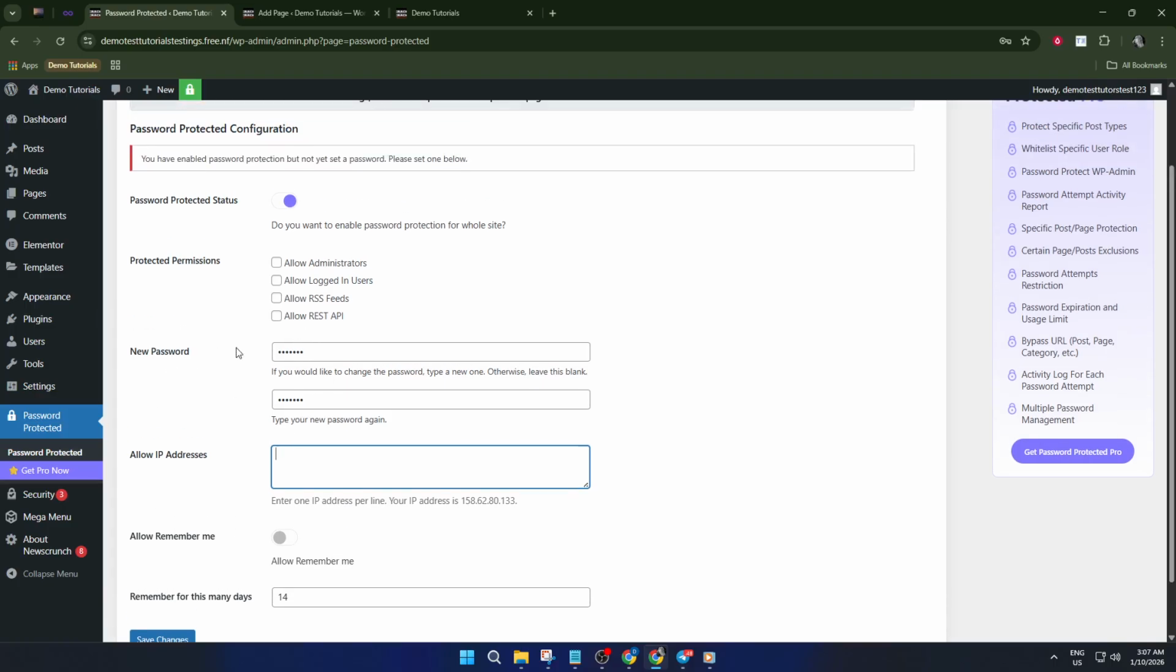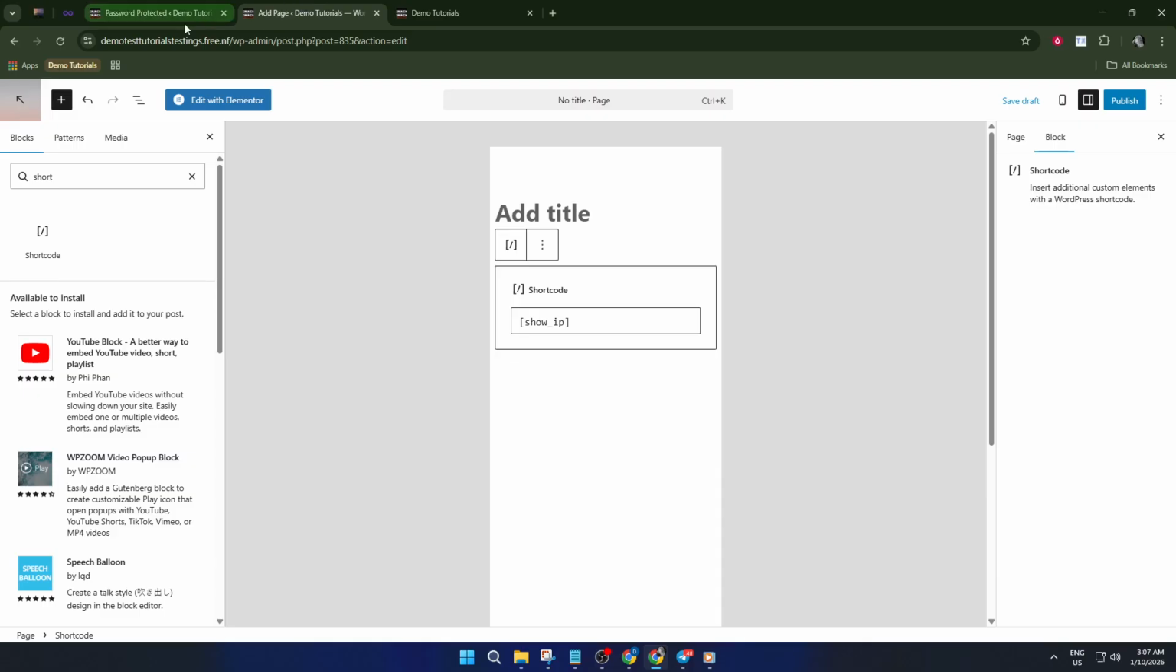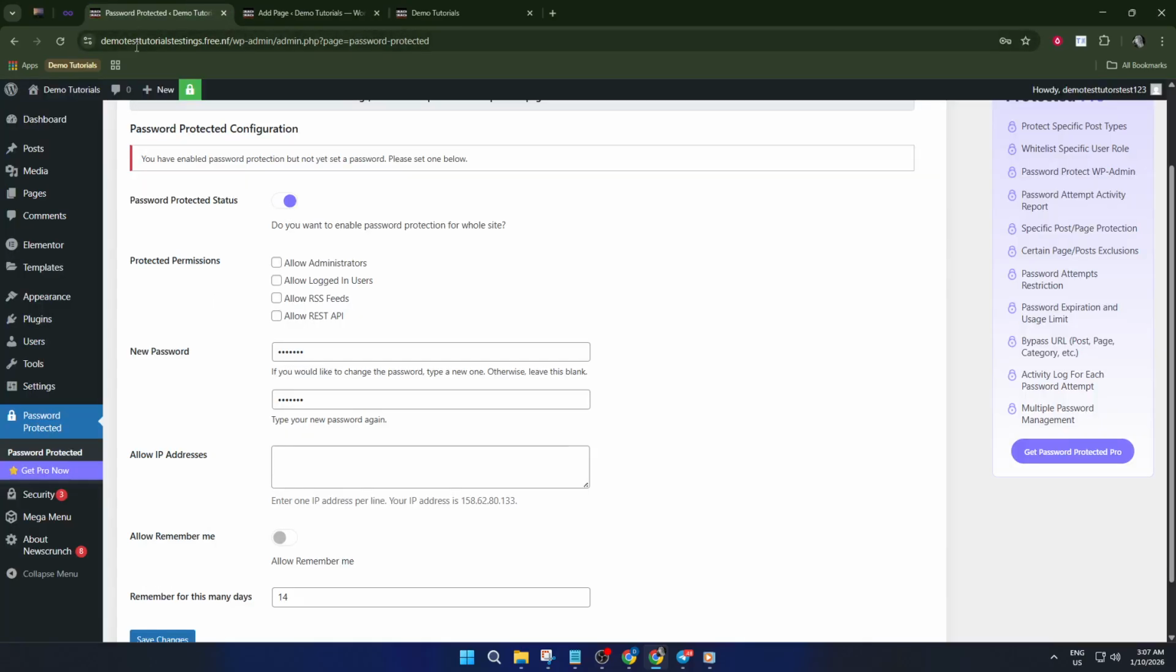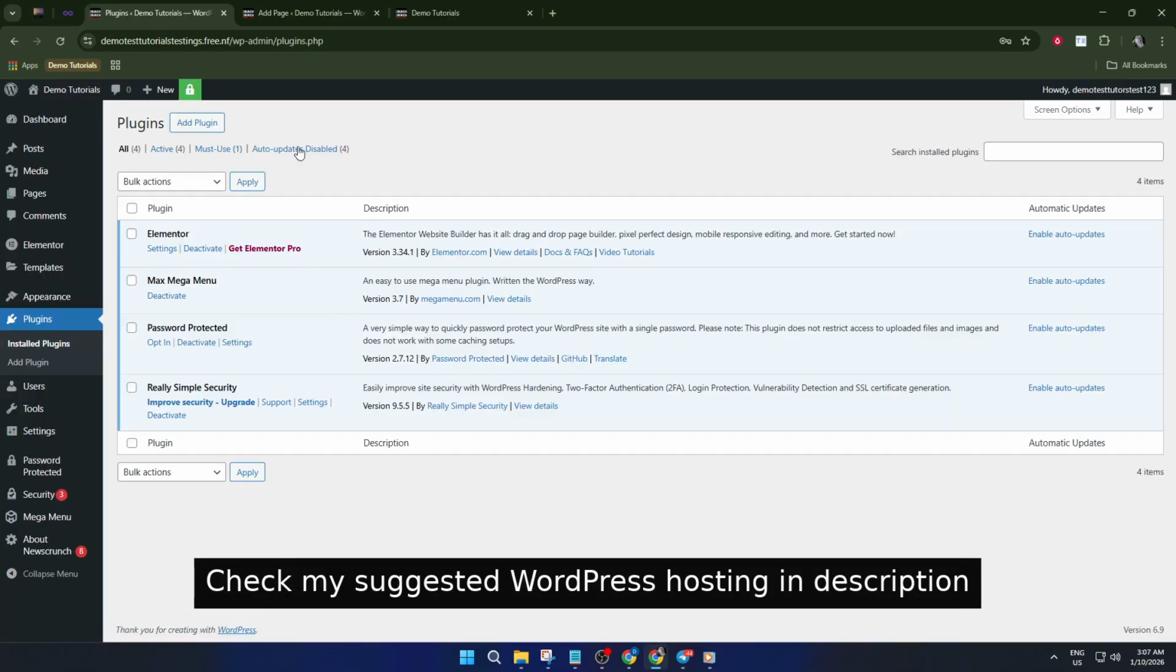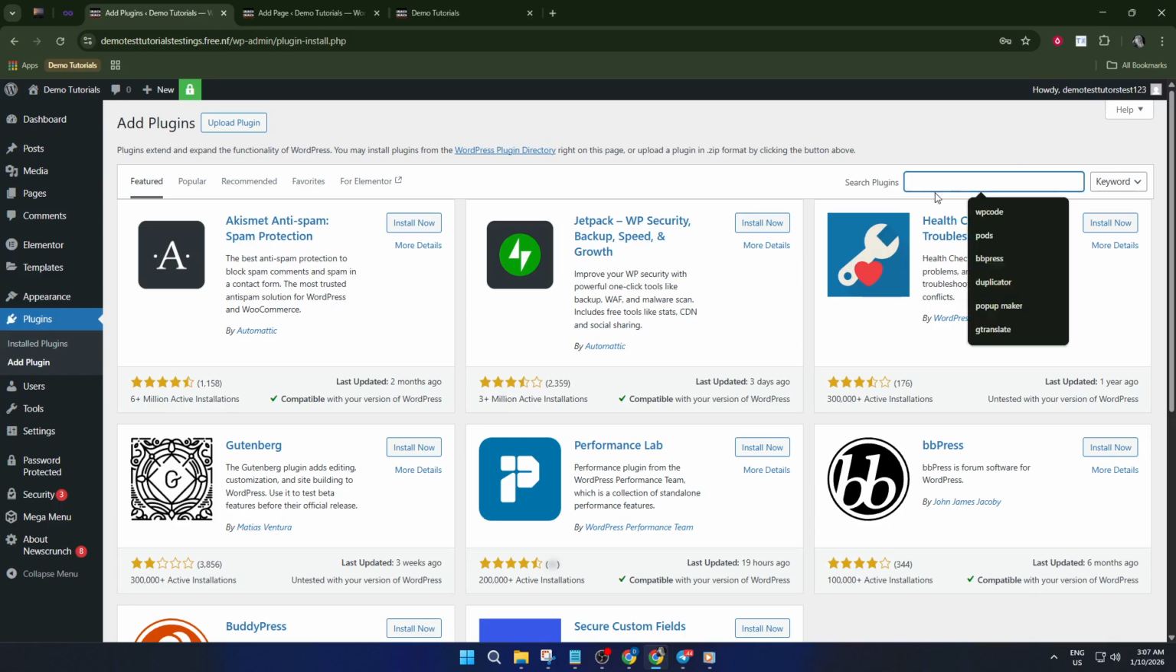Now, it's time to double up your security by making your login page less predictable. This is where using something like WPS Hide Login really shines. Once installed and activated, head to its settings and you'll be able to change your login URL. Instead of yourdomain.com/wp-admin or /wp-login.php, which are default addresses that bots and attackers know about, you can set a custom login path like yourdomain.com/mysecretlogin.